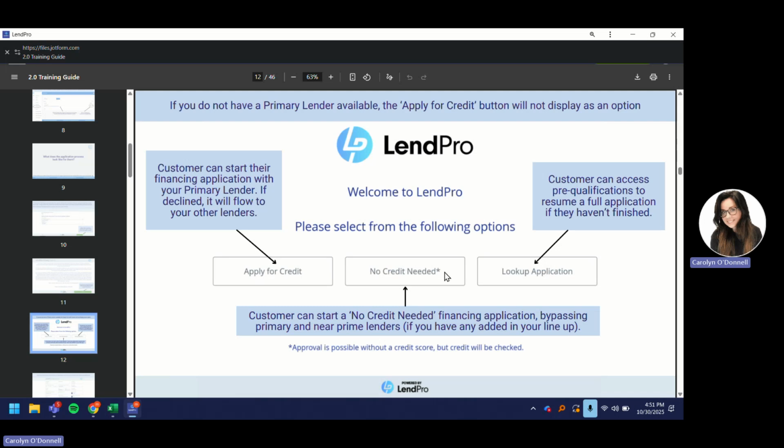Now, however, for your customers that might be nervous about financing, or let's say if they don't want that check on their credit in that aggressive manner, they can simply click on no credit needed, and that will go right into your no credit needed lenders, and it'll bypass your primaries and near prime, so the standard credit checks.